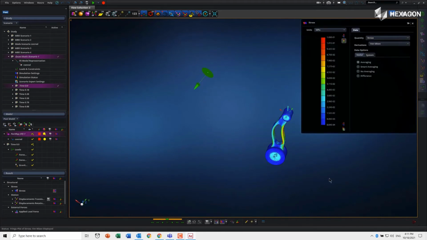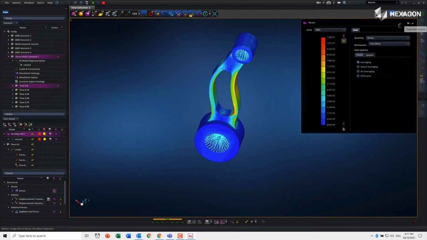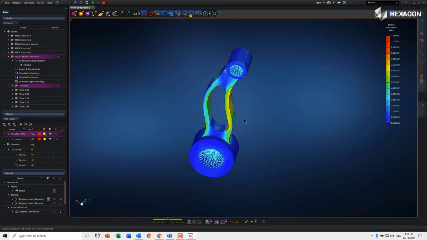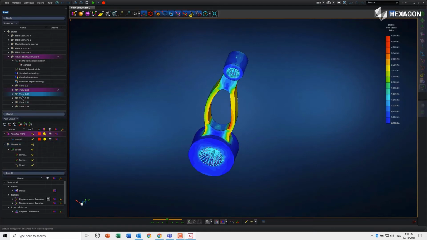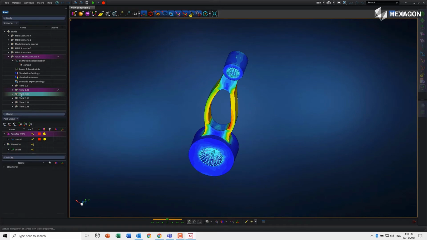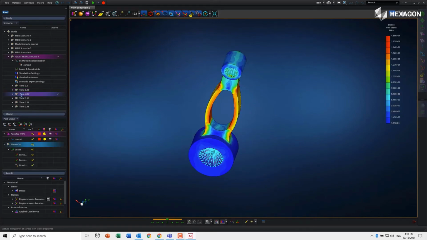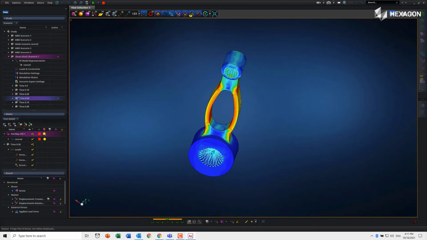I'm just going to bring it up like this. So that is for time 0. See, the stresses are pretty low. As we increase time, they start to go up. And once that 10,000 newtons kicks in, like now, you can see it's at 18.9 megapascals.